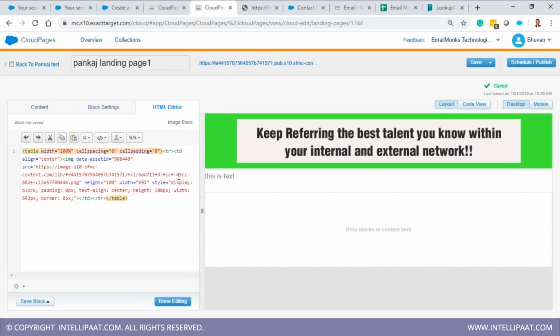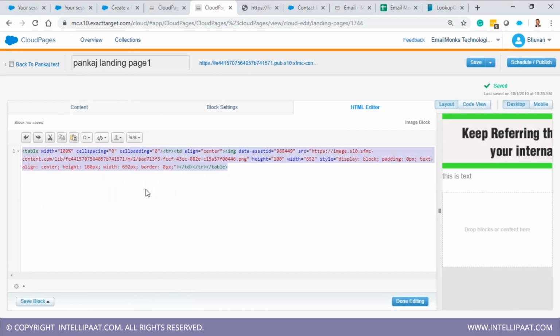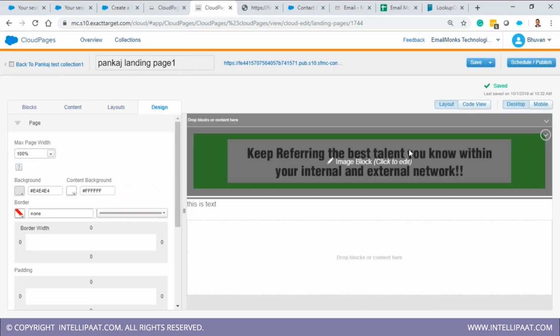Yeah, if you want to go into that mode, out of the box, no. If you get into that, the world is your oyster. You can do anything you want. So yes, that was about landing pages.